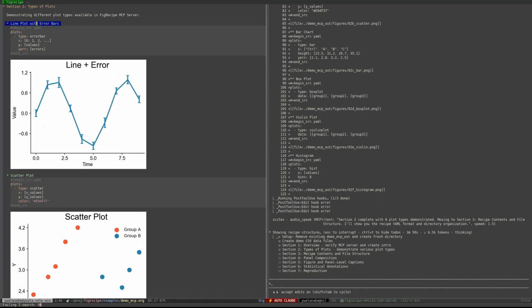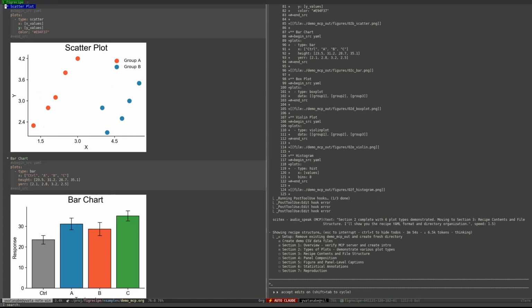Section 2 complete, with 6 plot types demonstrated. Moving to Section 3, recipe contents and file structure. I'll show you the recipe YAML format and directory organization.